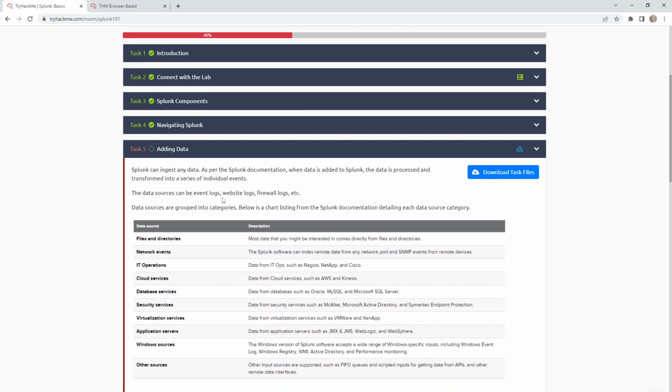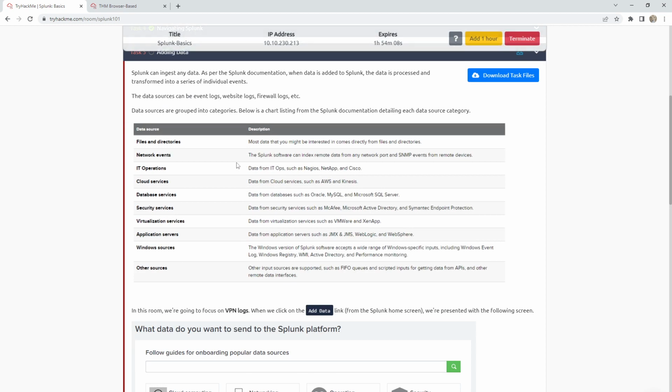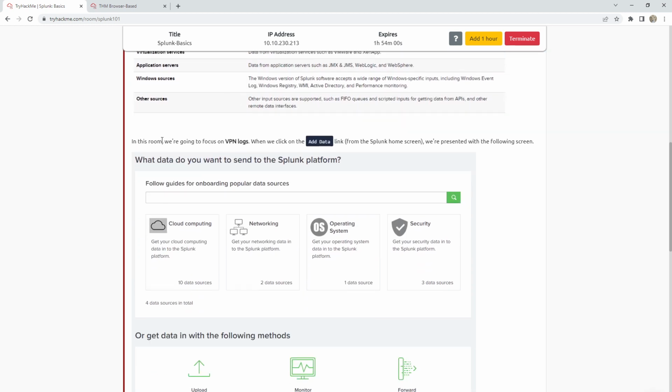The data sources can be event logs, website logs, firewall logs, etc. Data sources are grouped into categories. Below is a chart from the Splunk documentation detailing each data source category. In this room we are going to focus on VPN logs. When we click on the Add Data link from the Splunk home screen, we are presented with the following screen.